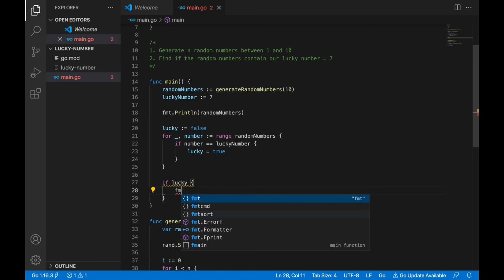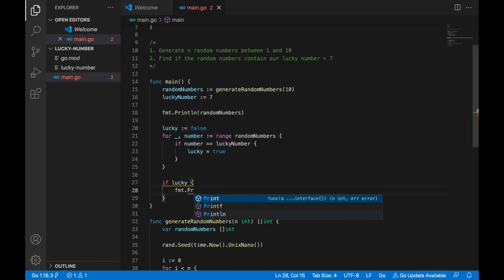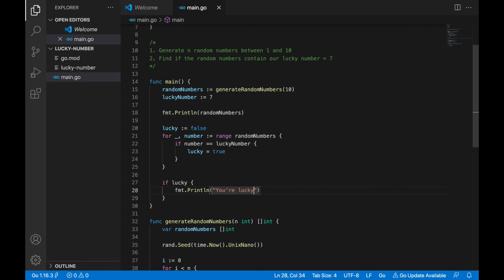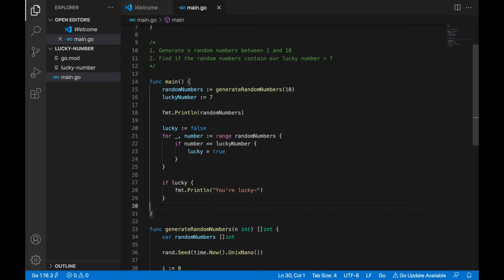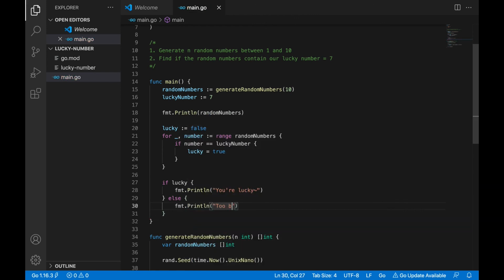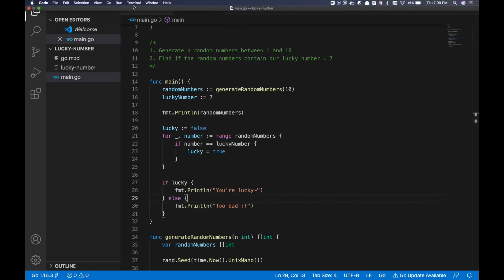We want to print, you're lucky, else fmt dot print, too bad. Awesome. So let's go ahead and run this.